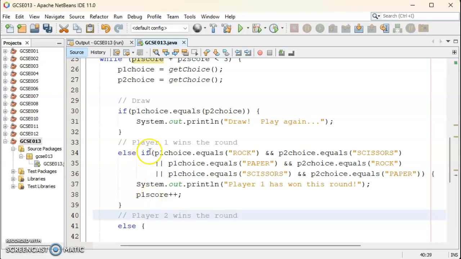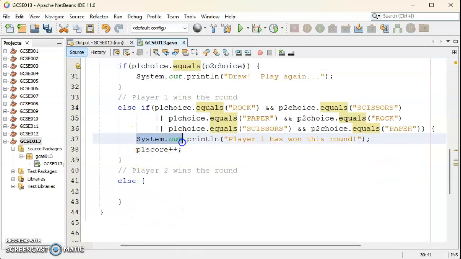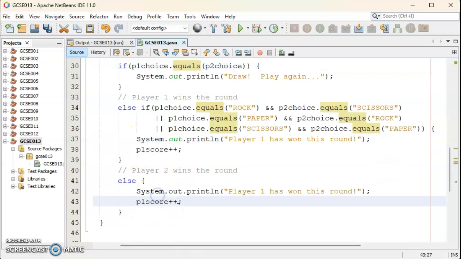So we no longer need to construct a complex Boolean expression because we've taken out all of the possibilities. And so, using copy and paste from these lines, we can say that player 2 has won, and we can say that player 2's score gets incremented.